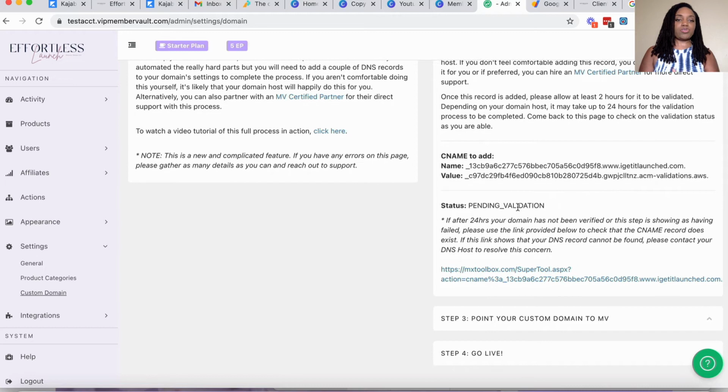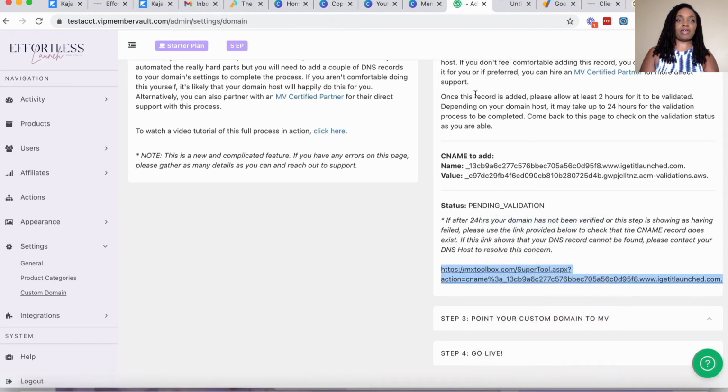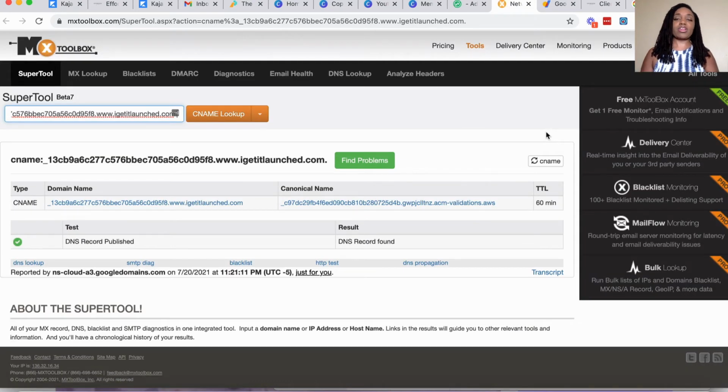Now, before I do that, they have a nice little link right here that can tell us whether or not it's working. So I am going to open this in a new tab, and we're going to see if it's working. Now, it might take a little bit of time for it to process. It may not happen automatically, but as we can see, it already has. It's showing this green check mark right here, so I know that it's good to go.